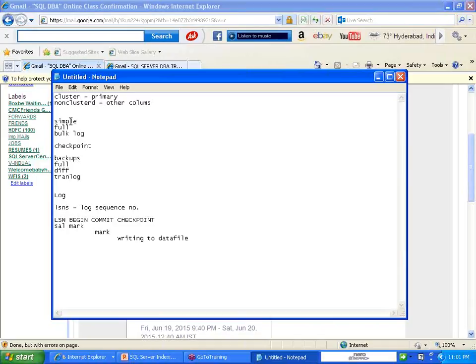That is a checkpoint. Understood? Until the data is checkpointed, just having the data in the log file doesn't mean we will be able to restore it. In the log file, whenever it is checkpointed, it will mark that. For this operation, the LSN number is the same: begin, commit, then checkpointed. And if it is in full recovery mode, you can restore to that point in time. Point in time means up till the last checkpoint, whatever you have done, to that point you can restore. You're getting it, right?